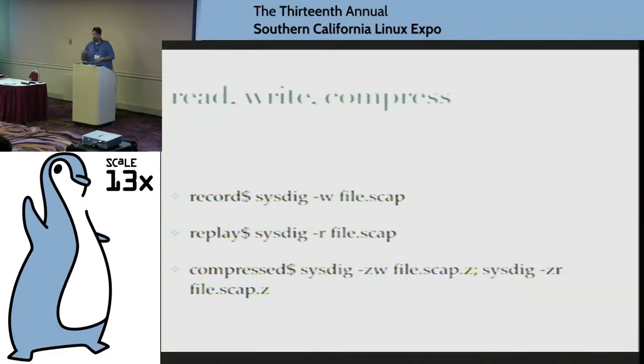But again, we just turn it on, sysdig -w. We record what's happening on the system. We reread it later with sysdig -r, and we can even do some compression to make sure that we don't fill up our 120 gig drives.